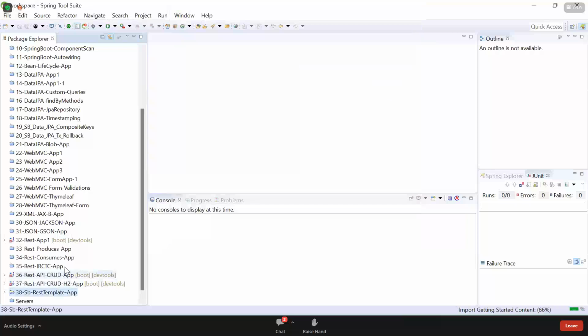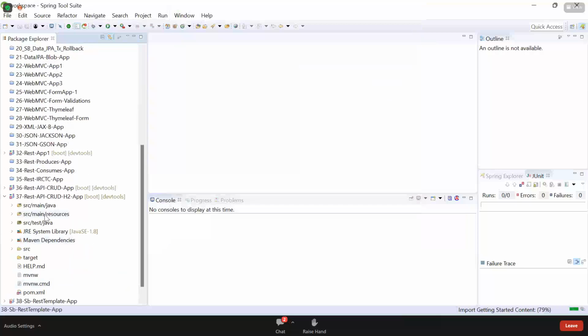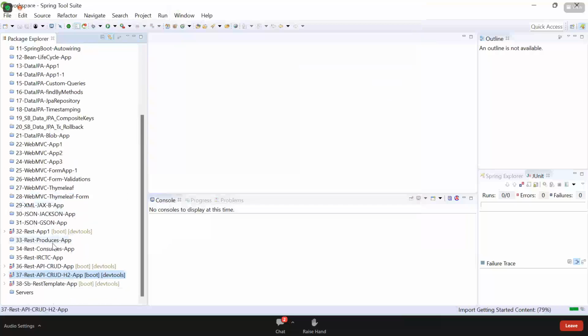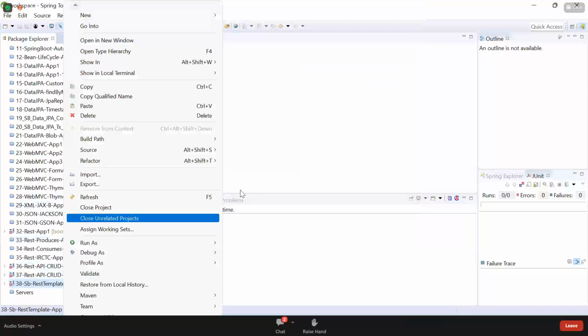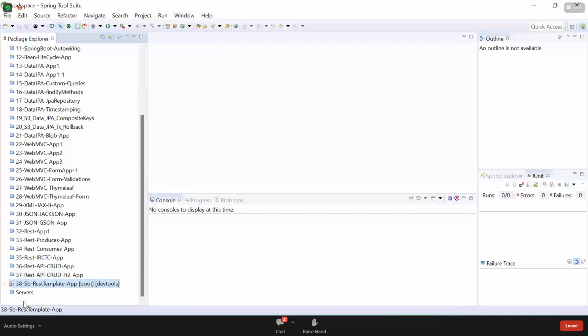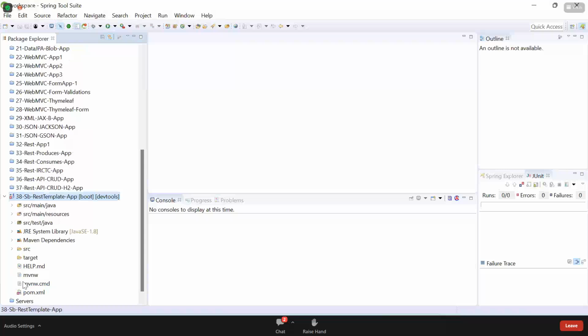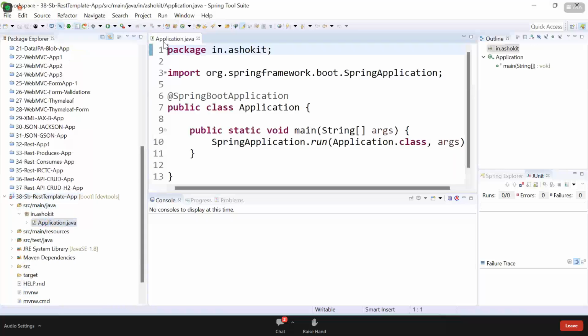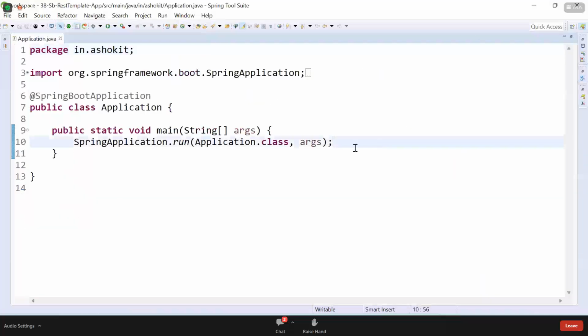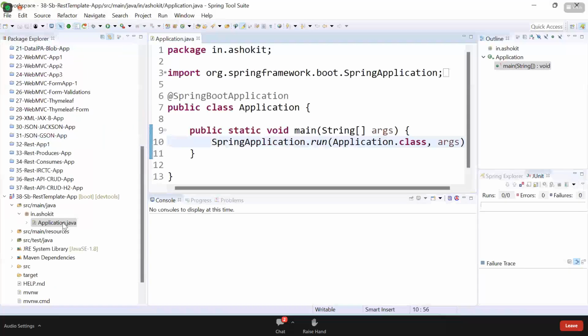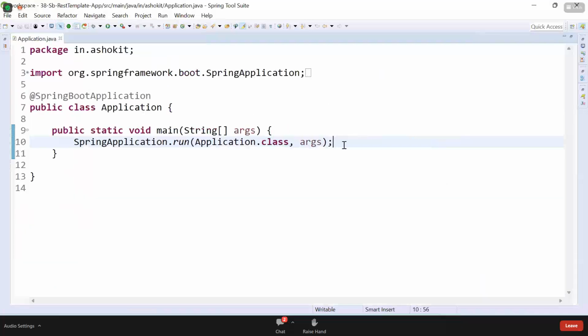Right now this is a REST template application. REST template is a predefined class, guys. Using that REST template class, we can send HTTP requests to the REST APIs. I created a boot application. One start class got created.